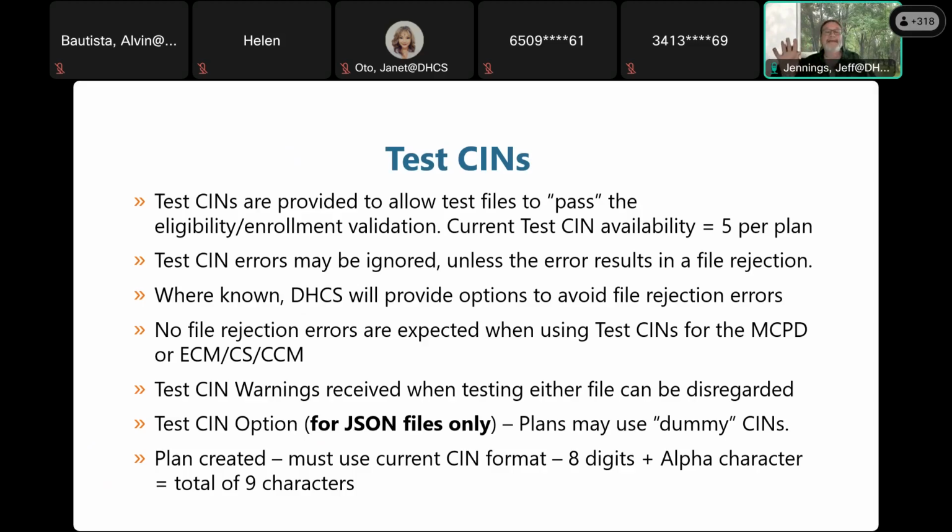And one of the things that we've been looking at for JSON files is allowing trading partners to use dummy test SINs, which can be created by our trading partners. And the only requirement there to avoid file rejection is to use the current accepted SIN format, which is 8 numerics and 1 alpha character, so that you have a total of 9 characters that you enter as a test SIN. When you do that, you will receive warnings when testing, but you will not receive rejections. So again, warnings can be disregarded. The main goal here is to get you past the rejections.